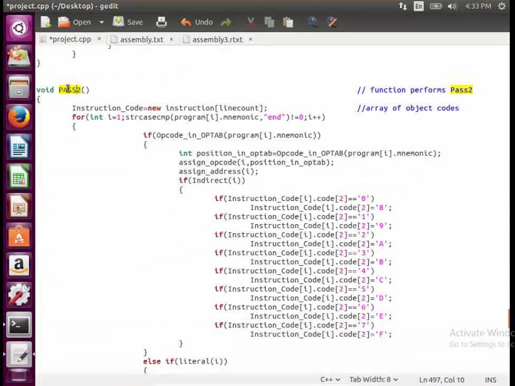Pass 2. Here we initialize the array of object codes which we named as instruction code. Object codes corresponding to each program command line will be generated till we get END in the mnemonic column, that is till the end of the program. For program command lines, object code is generated, and for literals, value is to be copied in the memory. So we firstly check if it is a program command record by the function opcode in optab.